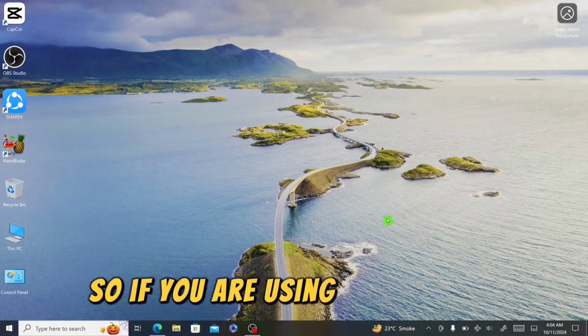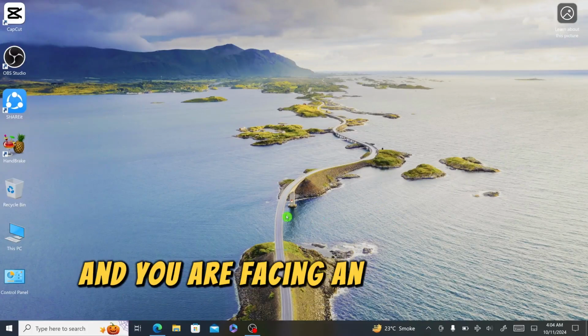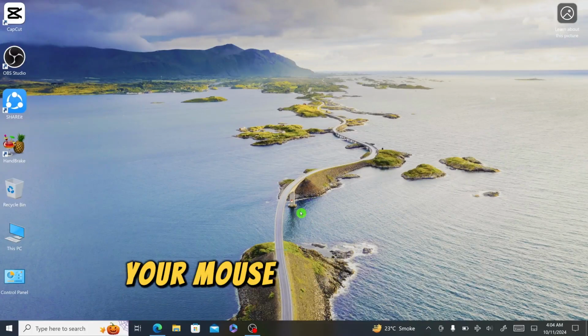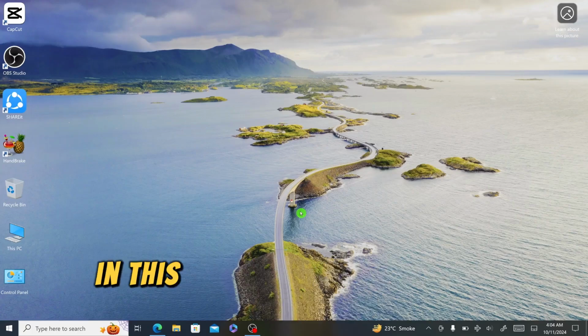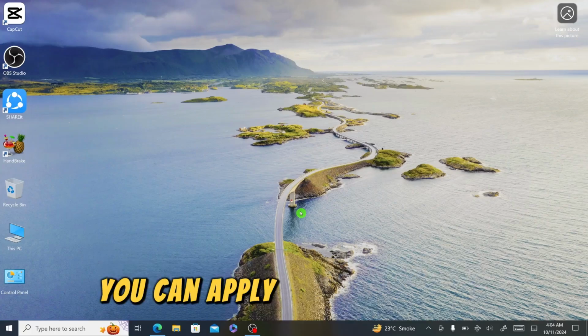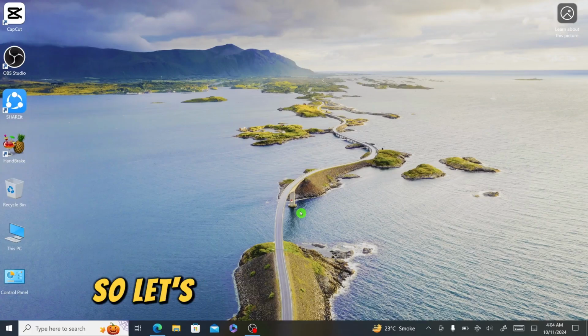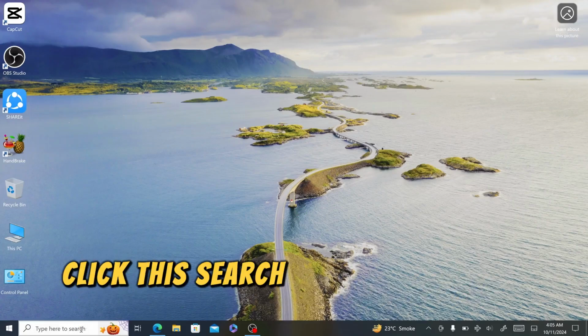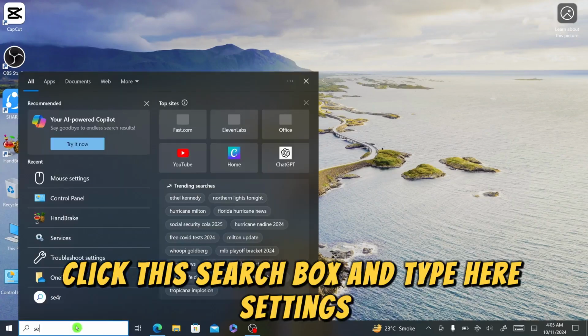So if you are using Windows 10 and you are facing an issue with your mouse lagging or stuttering, in this video I will share some methods you can apply to fix this issue. So let's get started. First of all, click this search box and type here settings.